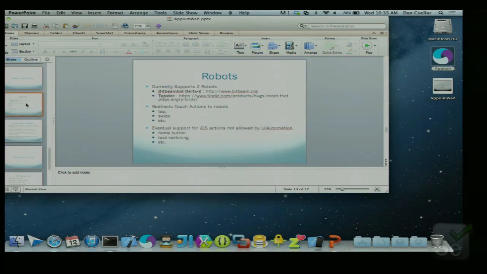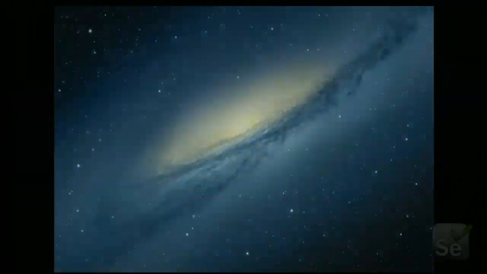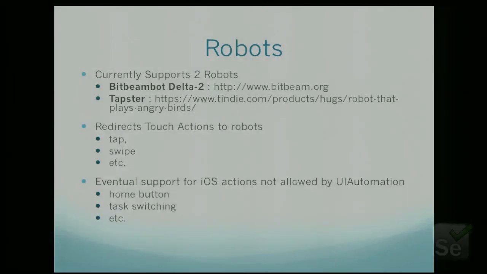So let's talk about robots. We currently support two robots. Bitbeam Delta 2, I believe, is deprecated, but it exists. I have one, and it's great for iPad. There's also Tapster, which is the new hotness, which you'll see over there. And when you set up Appium, there's a preference to set up an IP address for your robot server, which you can run, and it forwards all the events to it.